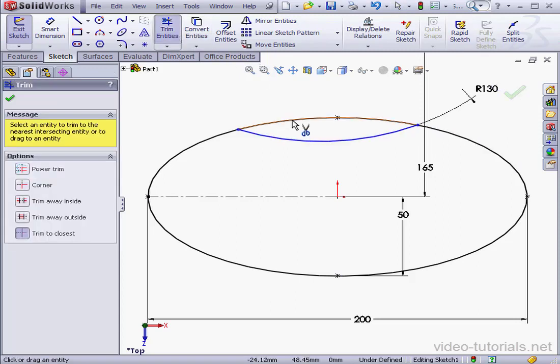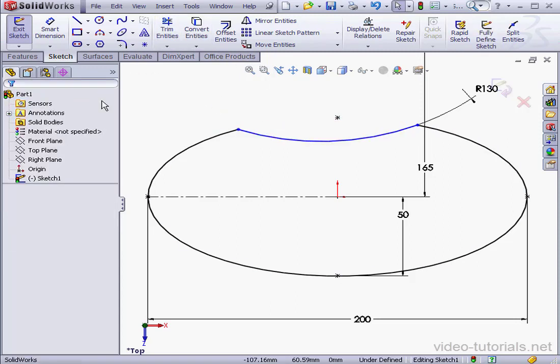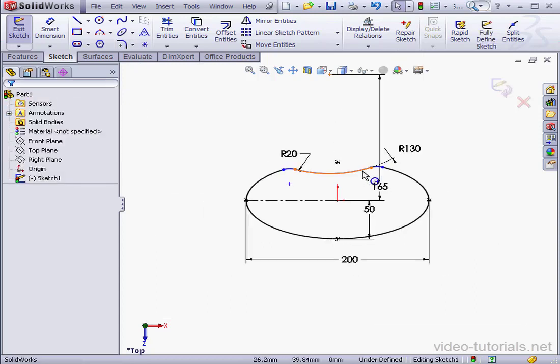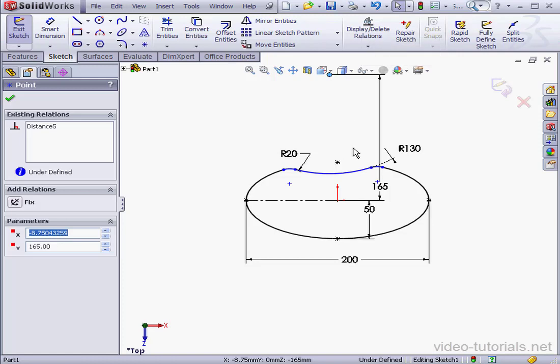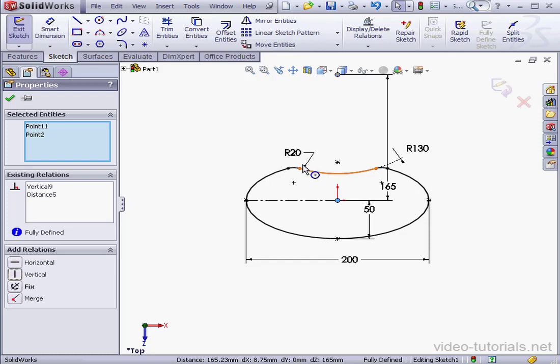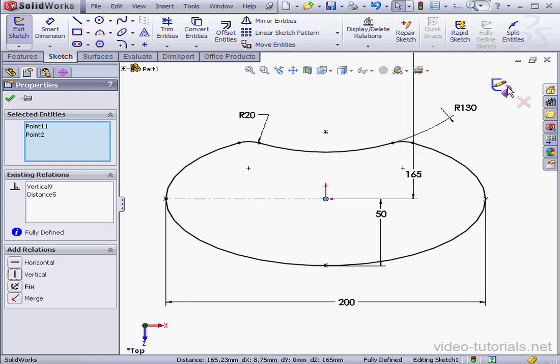Now we'll activate the Trim Entities tool. I'll apply a 20 millimeter fillet right here and here. Lastly, let's add a vertical relation between the center of the arc and the origin point. And our sketch is fully defined.